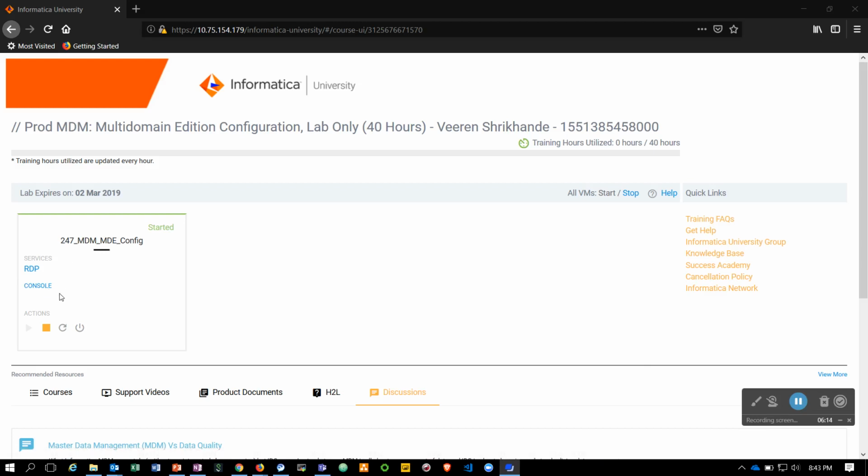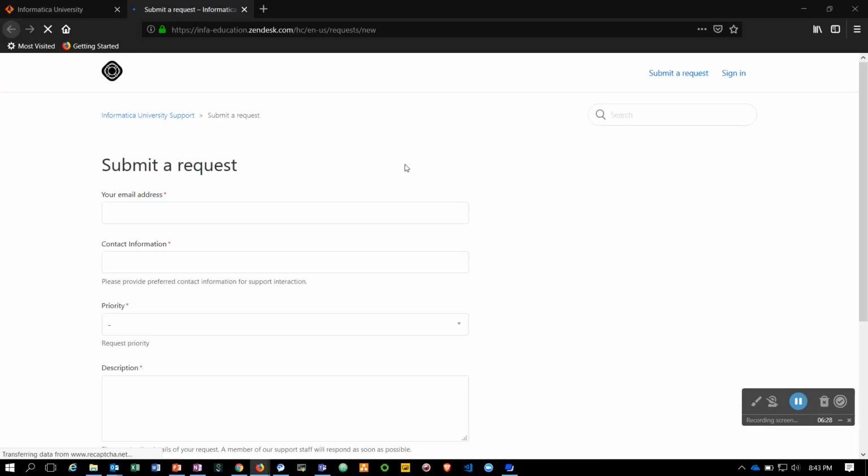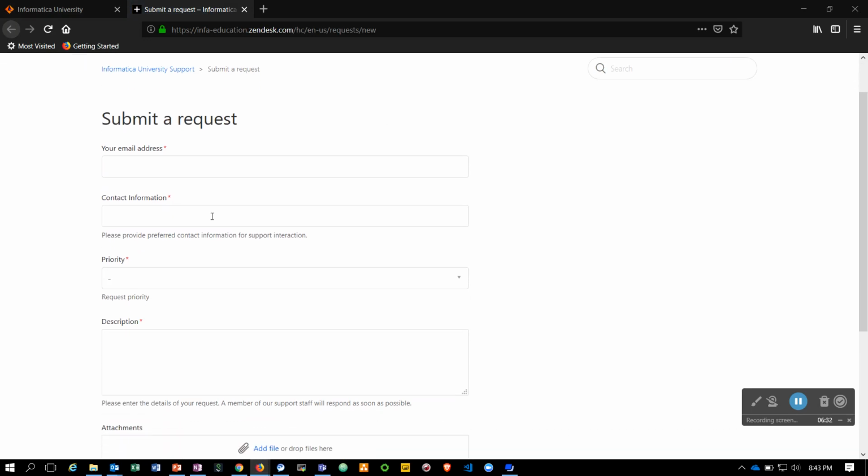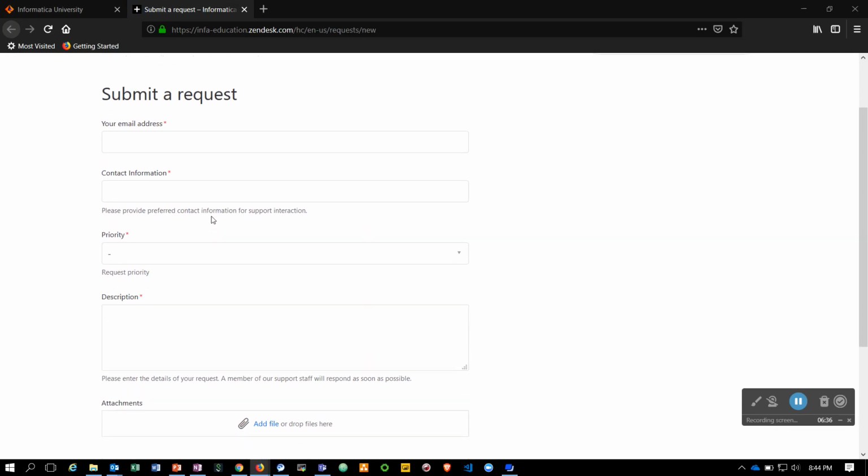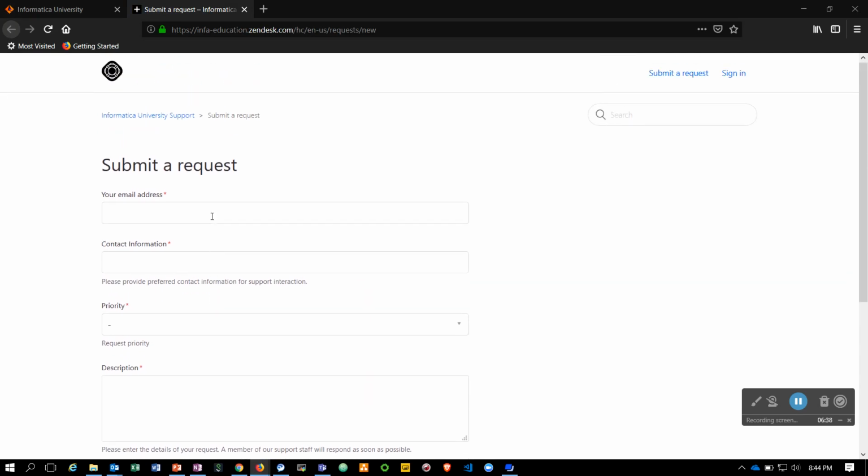Before we get into the console, I wanted to also talk about the Get Help section of the quick links, where if you have any difficulty accessing the labs, or if you have any questions related to technical support, you can always click here on Get Help, and then submit a request. It'll ask you for your email address, contact information, priority, and the description. You can submit this, and someone from our support team will get back to you as soon as possible.